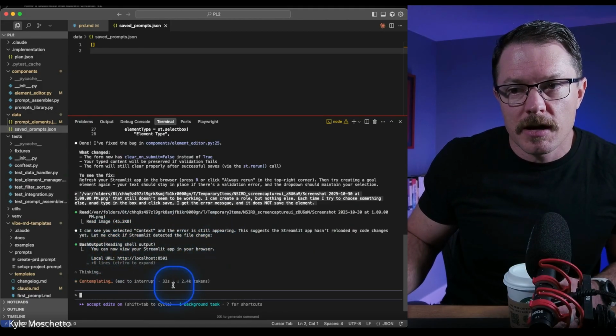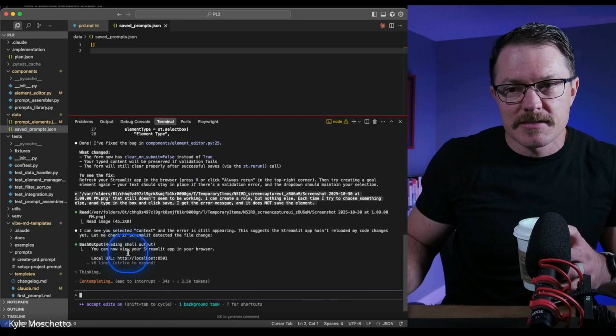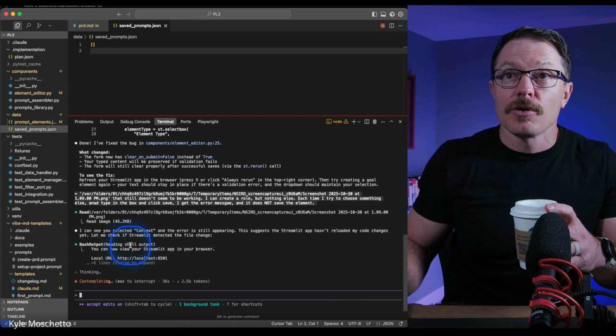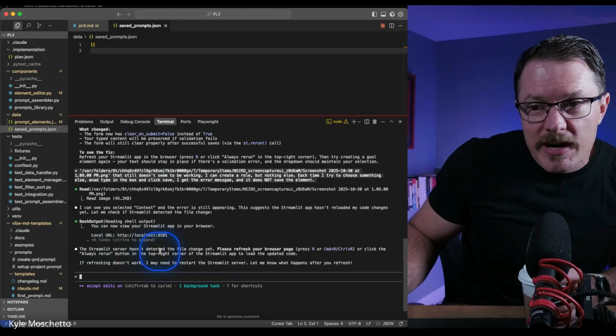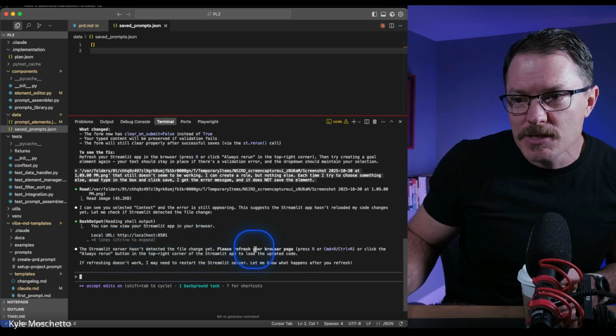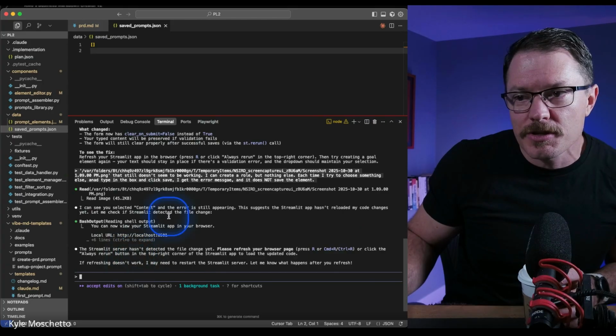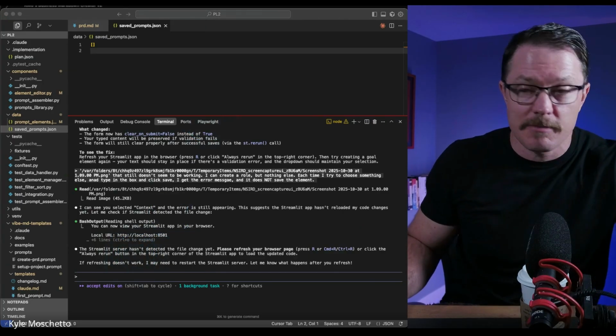Bloop. All right, so it's doing some things. It's reading some shell output. It's looking at the local interface. Let's see what's up. All right, the Streamlit server hasn't detected the file change yet. So please refresh your browser page or click the always rerun button in the top right corner of the Streamlit app. All right, so let's go back up to the app real quick.